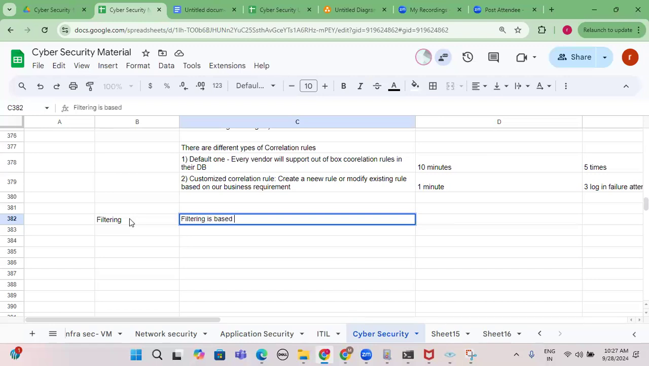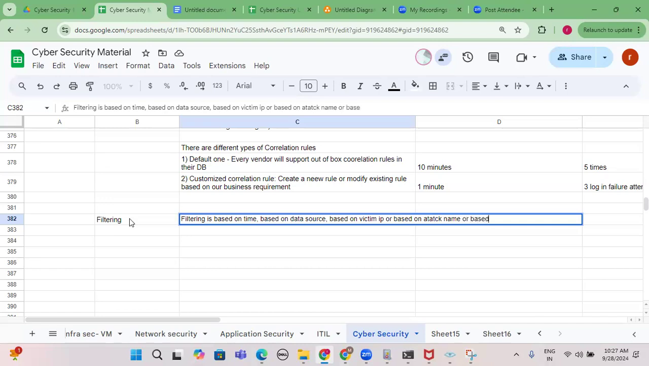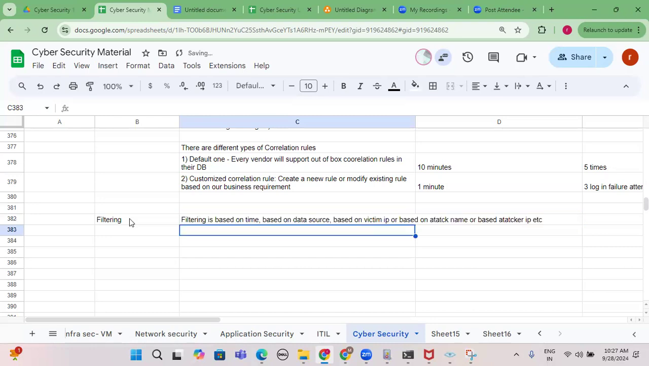Filtering is based on time, or based on data source or log source, or based on victim IP. It's basically a drop-down list. Or based on attack name, or based on attacker IP address, etc. There are so many ways we can do filtering.